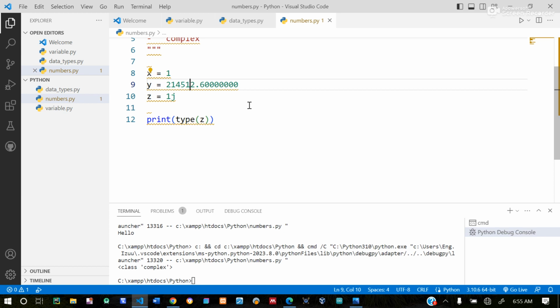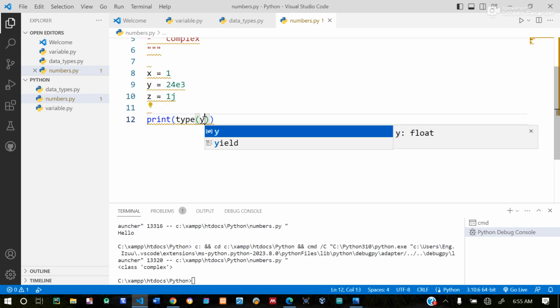Now, a floating point number can also be a scientific number with an e that indicates the power. For instance, this can be 25 to the power 3. So if we still check the type of y here, it's still going to tell us that what we have there is actually float. What it means is 24.0 times 10 to the power e. That's 10 to the power 3.